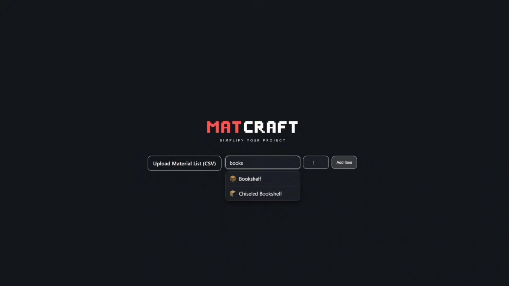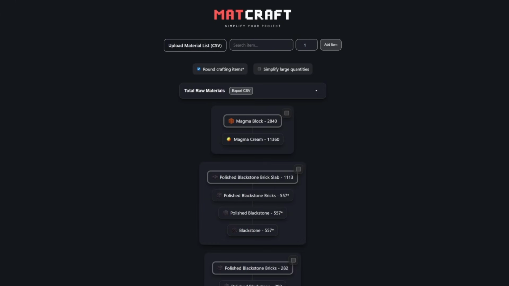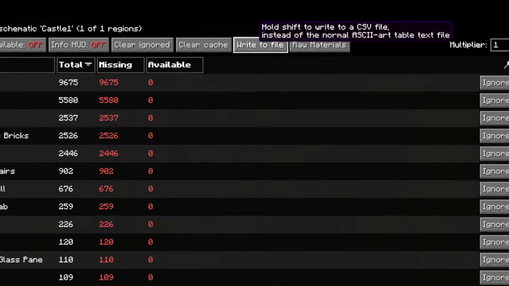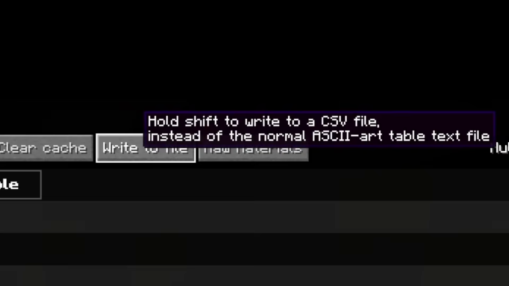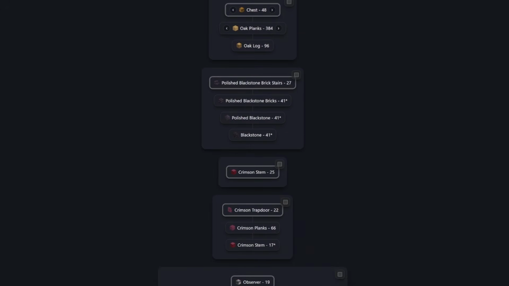To use it, you can either enter all of the items in manually, or you can upload a CSV file from Litematica that contains your material list. To get this, you can simply hold down Shift while clicking Save to File in Litematica, and once you have it uploaded, you'll instantly have the math for every single thing you need to craft.